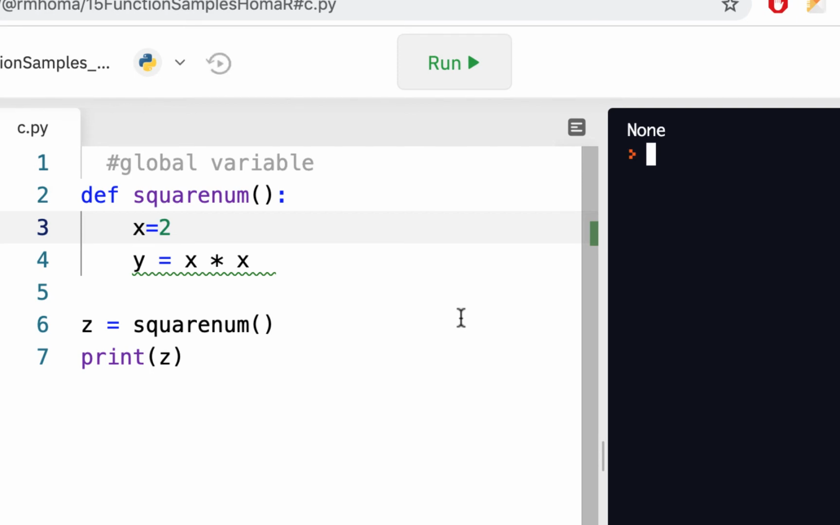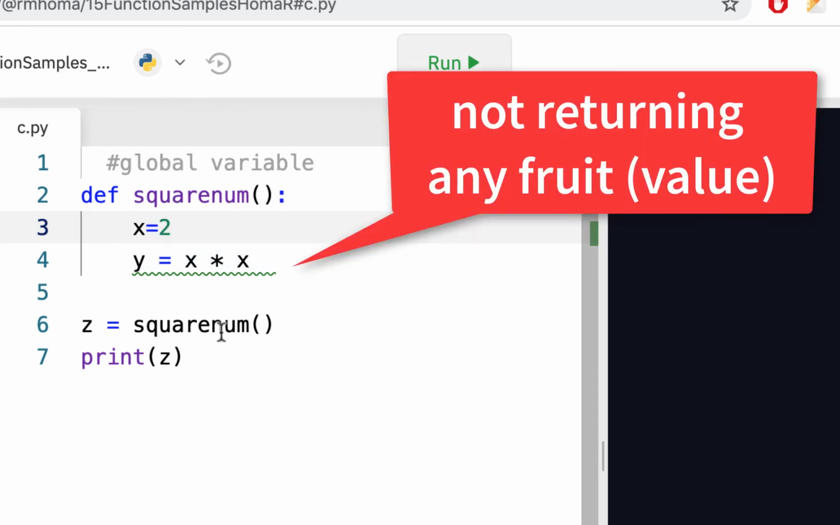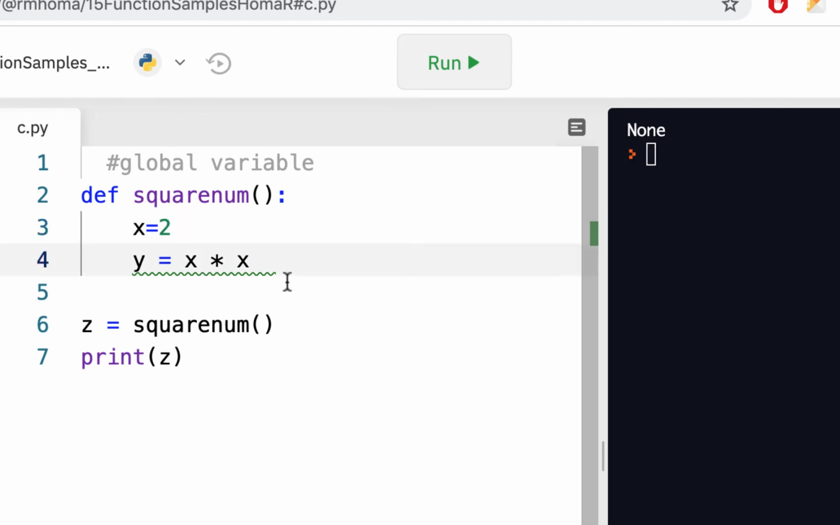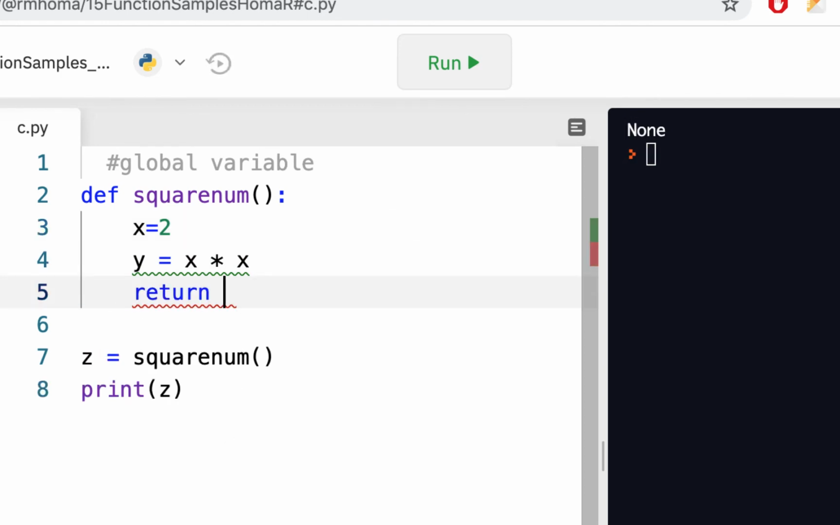Well, first of all, where's the fruit? We have to return it to have fruit. So we have x equals 2, y equals 2 times 2. We're not putting it in here at all. So what do we do to make this fruit into the basket so it's out into the world? We have to return it. So let's return y and print it out.